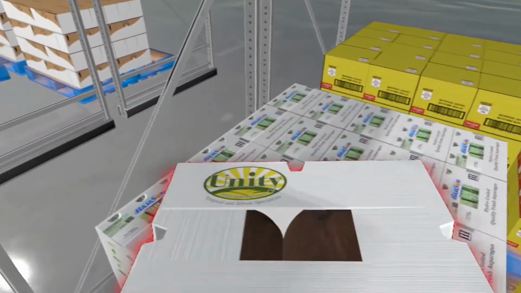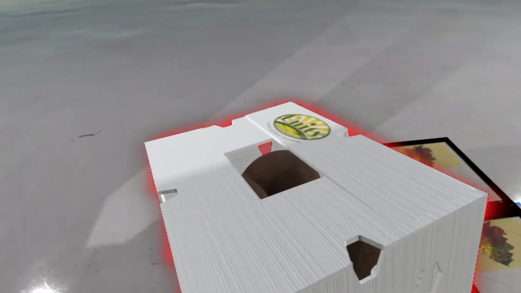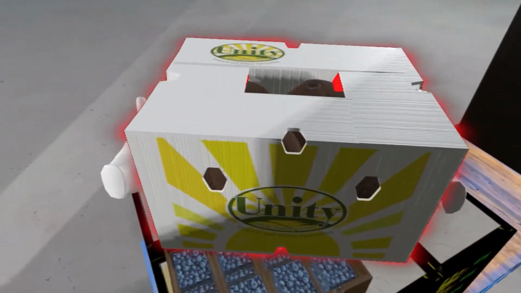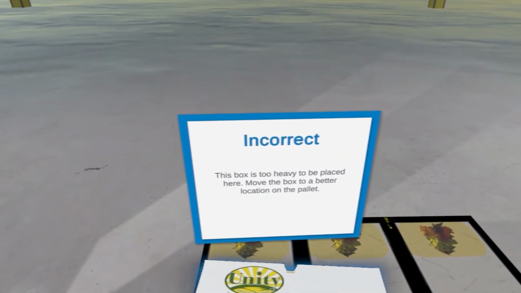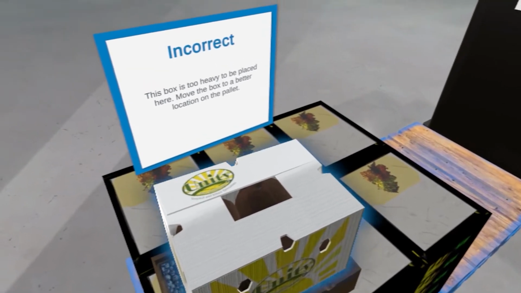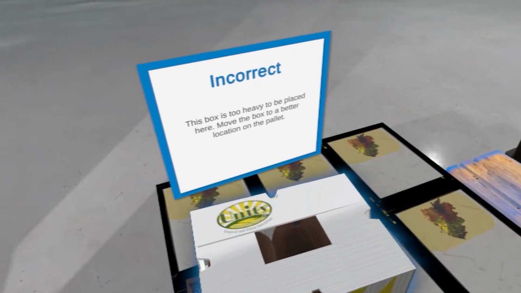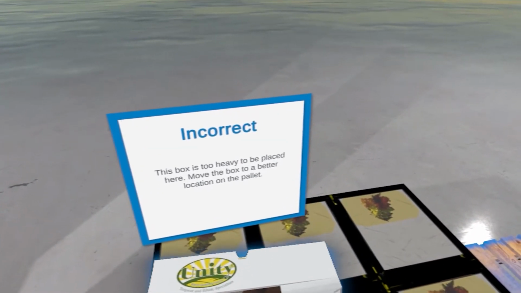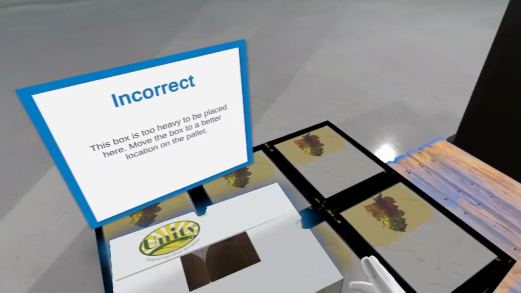This case is red, indicating it is a relatively heavy case. Try to place this case on top of the case you already placed on the pallet. Remember, placing heavy objects on top of light objects can pose a hazard to the light box as well as the structural integrity of the entire pallet. The feedback screen appears to remind you that the heavy box needs to be moved. Move the heavy box to a new location on the pallet.